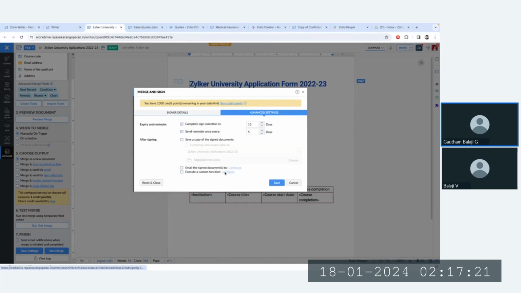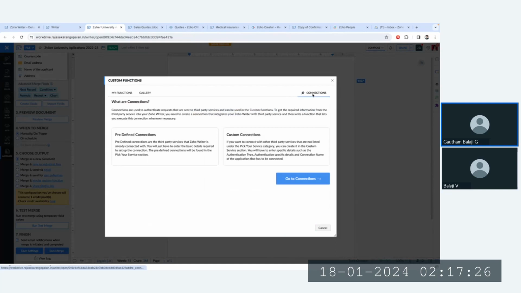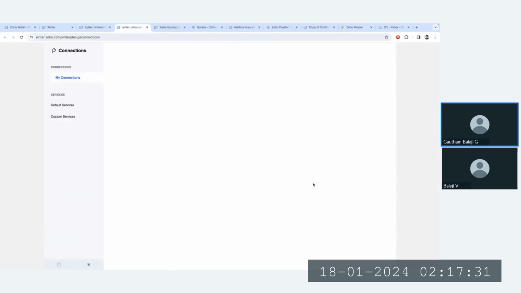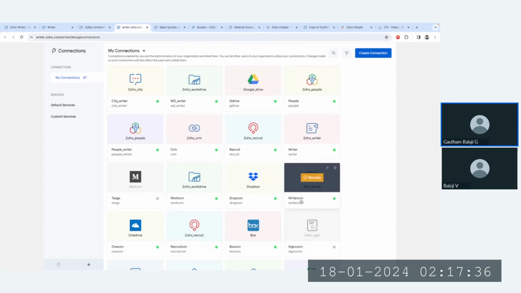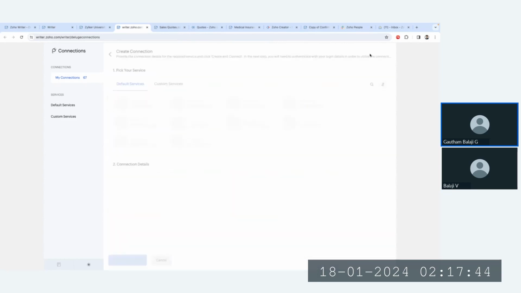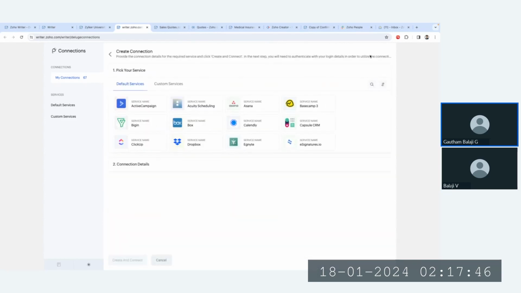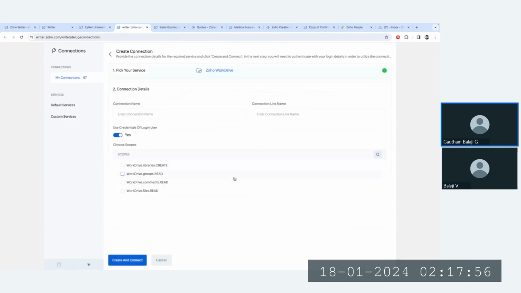So here's where you can find the connection option. Once you go ahead and execute the custom function, in here, you will have the connection button. You can click on it and click on go to connections. That will take you to the connection page. As you can see, I've created various connections, and I can revoke or reuse these already created connections. If I would like to create a new connection, I can click on create connection and select the respective application that is going to be used in my script, so that the appropriate permissions can be applied.